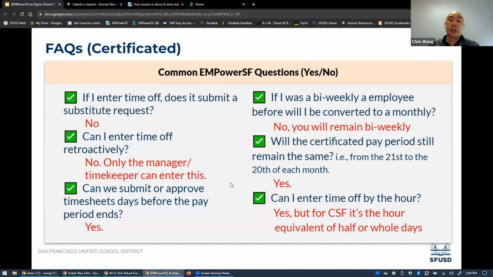And then, right, can I enter time off by the hour? Sort of. You must do it in the equivalent of a half day or full day. So whatever that equivalent is for you. Just as a simple example, if you are a full-time certificated employee that works 7 hours a day, then you can only enter either 3.5 hours or 7 hours. Okay? That is determined by the California Education Code. That is not a specific SFUSD rule. That's just Ed Code.